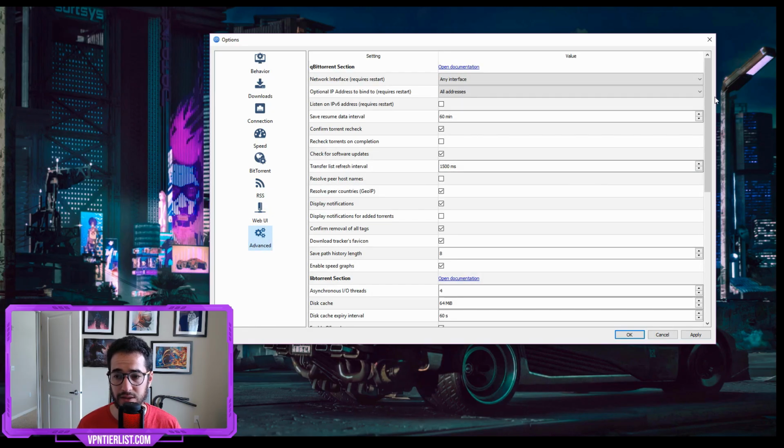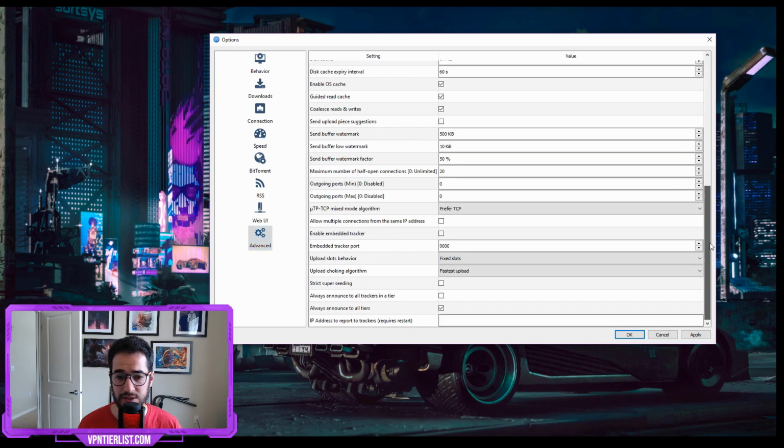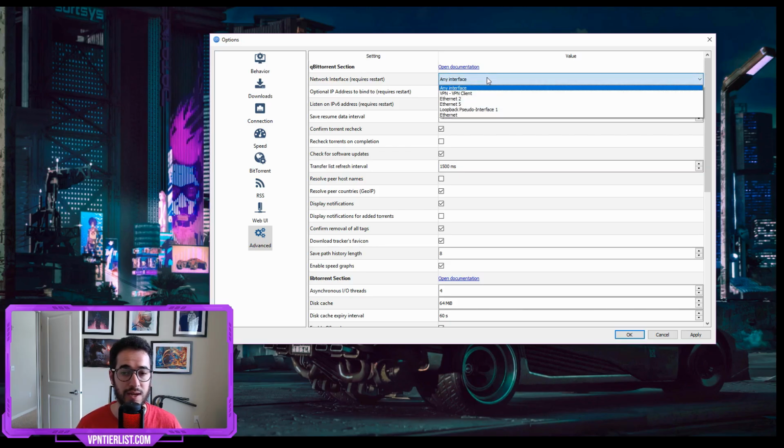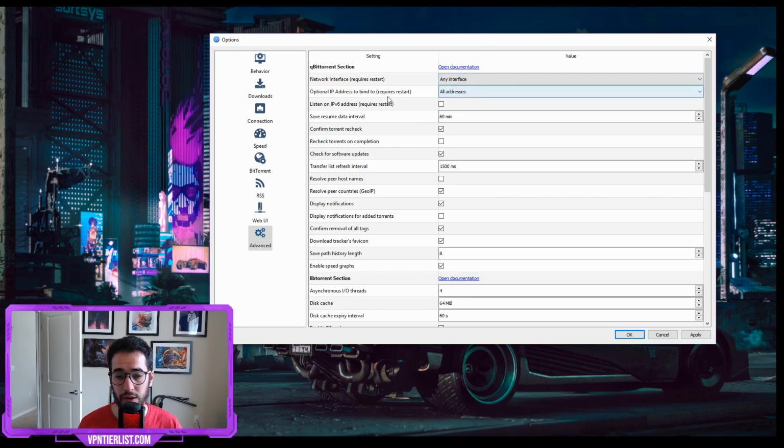And here we go in the advanced tab. We have a lot of stuff to take a look at. You can bind qBittorrent here to the network interface, so you can bind it to your VPN client, which is pretty cool. In effect, this could act sort of like a kill switch. So if your VPN gets disconnected, qBittorrent is going to be disconnected as well, so you won't leak any information. You could bind to a specific IP address as well.